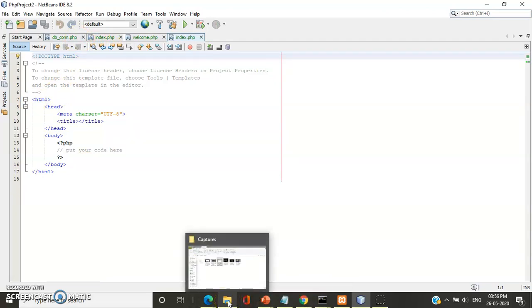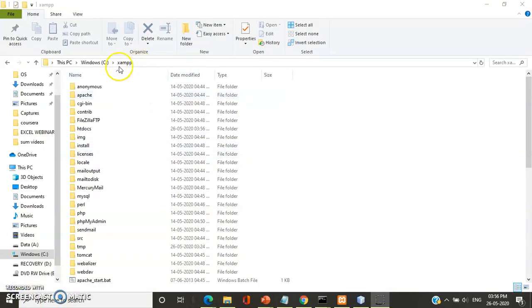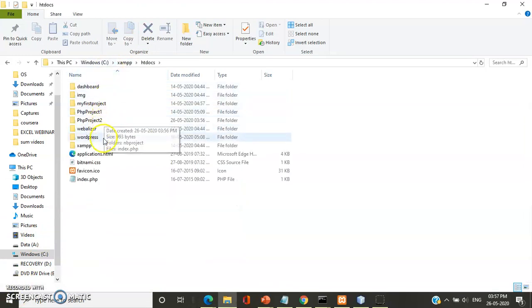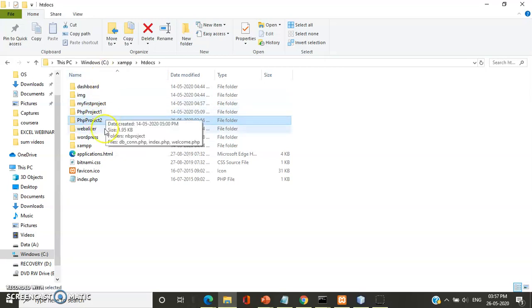If you are not using this NetBeans IDE, then you have to store all your pages in your XAMPP. You have to locate the XAMPP folder wherever you have installed it, and in the XAMPP folder you have to look for the folder called htdocs, and whatever projects you create will be stored here. You can see there is PHP project 1, PHP project 2, which we created just now. If you are not using the IDE, then you have to select this path and store all your files in this folder so that you can run it from your browser.